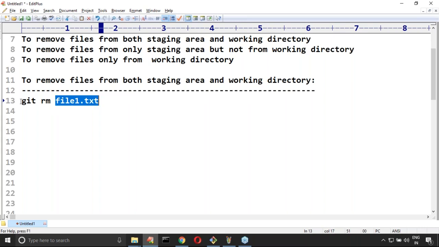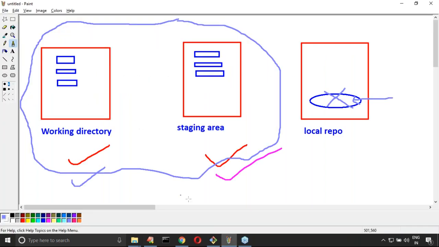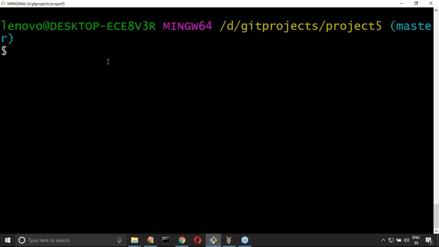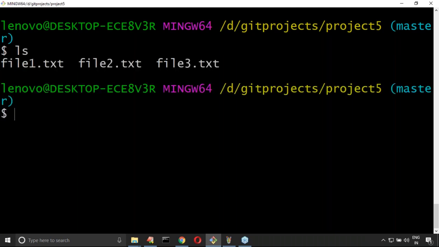So if I use git rm file1.txt, from which areas will it be removed, sir? From two areas it will be removed. From the working directory it will be removed, and from the staging area it will be removed. Sir, where is the proof for that? Now how to check the files present in the working directory? Can you please confirm? Yes, ls is the command. How to check the files present in the staging area?